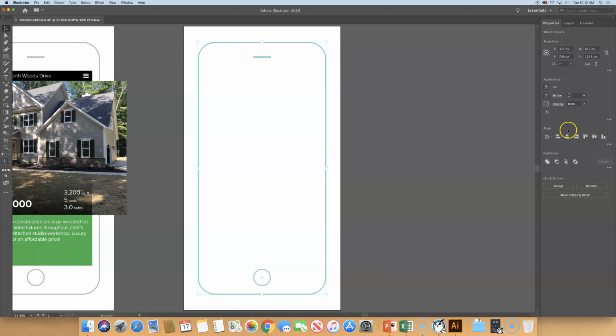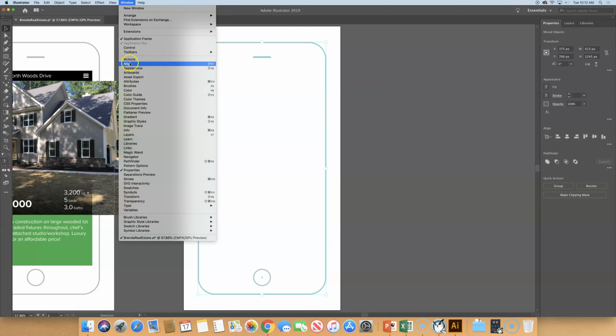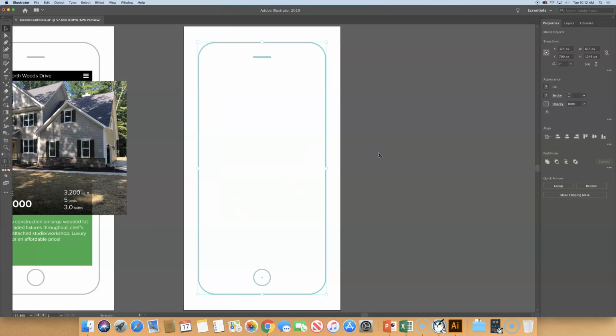Everybody get that moved? Yep. I don't even have the align line or showing. In your properties panel, you don't see a line. If not, go to Window and put a check mark next to align. Got it? Yeah, every now and then stuff like that happens.